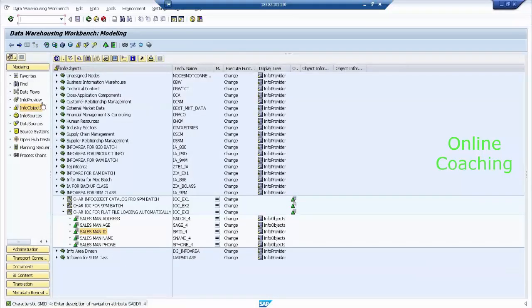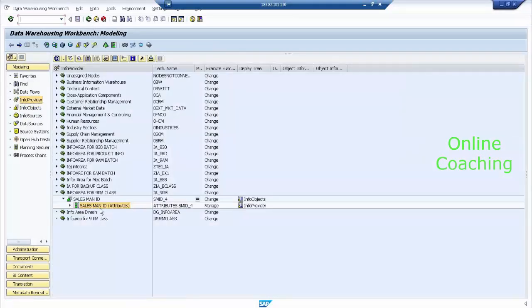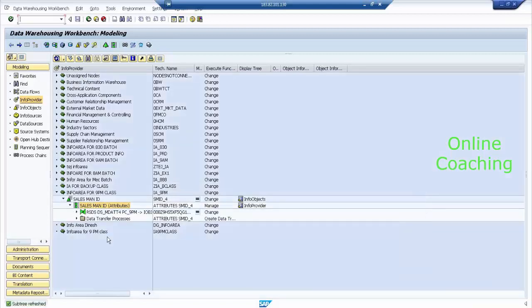Now let's go to your info provider. See, still I have only one. Still it is displaying attributes only. Where is my text? Text should come automatically because I have already inserted my characteristic as info provider. Okay, now click on refresh. Still it is not coming.